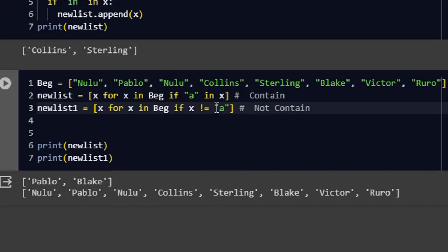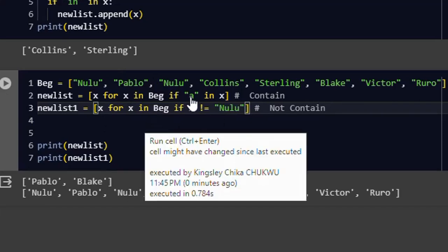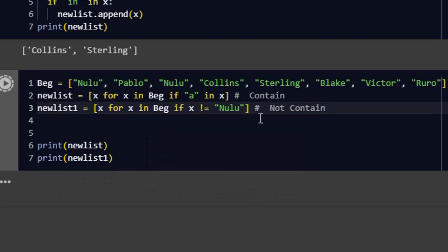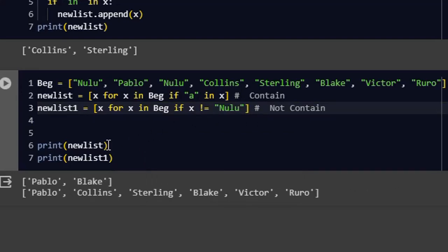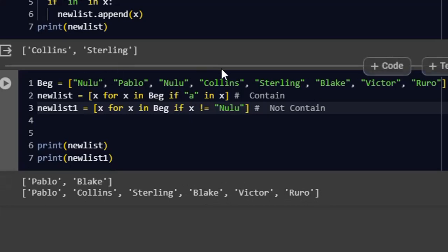Now, in this way, it ought to be somebody's full name, like for example. I want all this list printed out. I want this list to contain everything, but I don't want it to contain Nulu. So in this case, what I'm supposed to do is define the name I want, like I put up Nulu, print everything here, and give me a new list from my original list. So this is how I can put up Nulu, and you see I started with Pablo, Collins, Sterling, Blake, Victor, and Lulu, but it didn't add Nulu here.